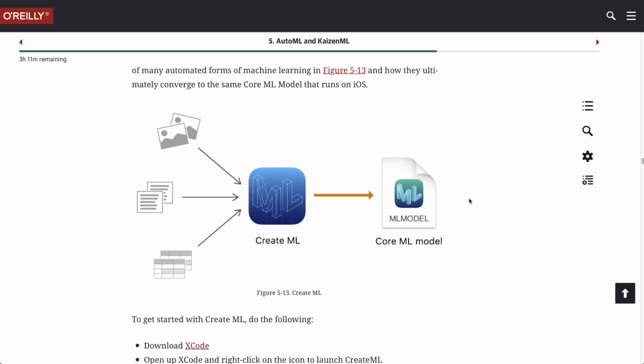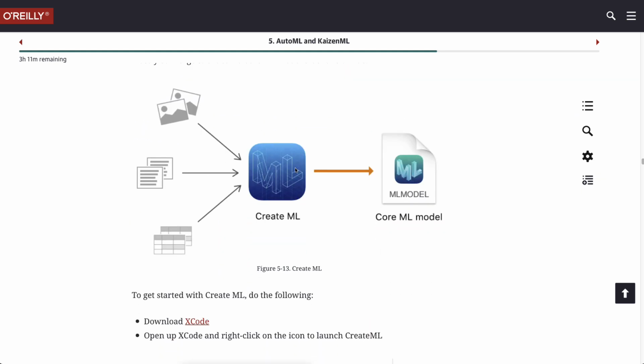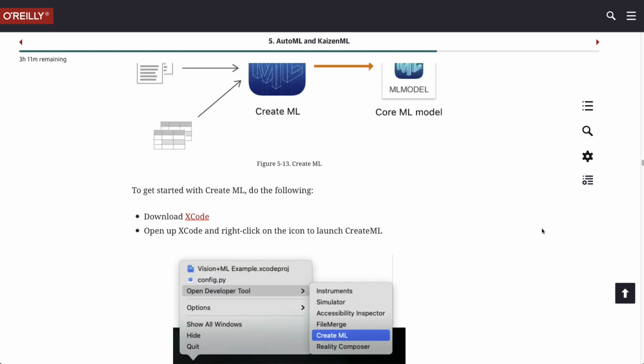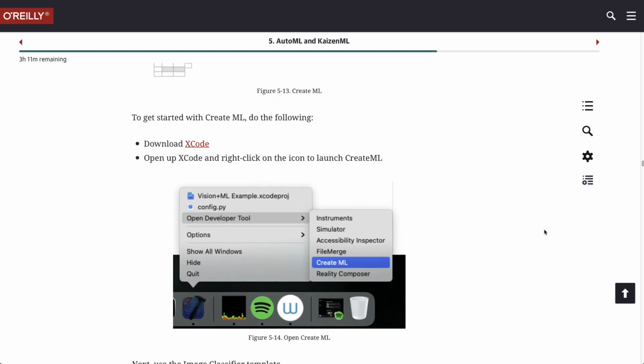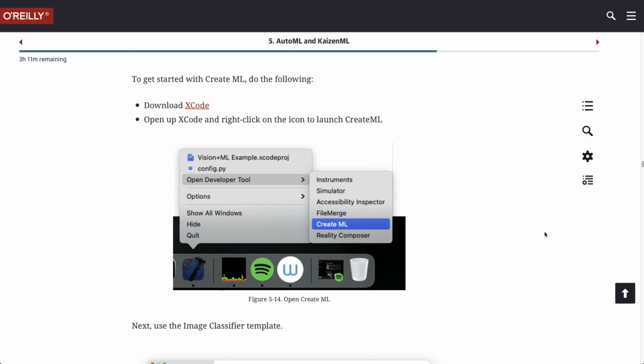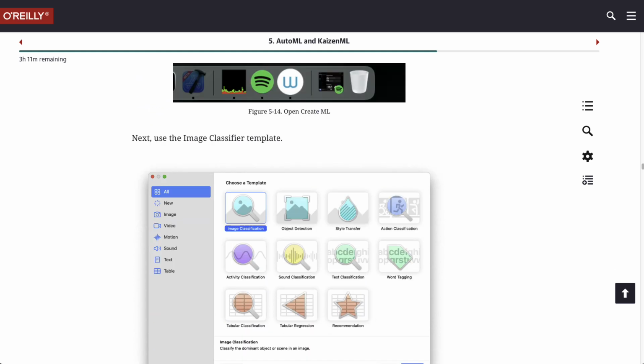And basically the framework looks like this. So you have the Create ML framework. You can give it images, text, columnar data, click a button, and then output it to Core ML. And in a nutshell, you can see it looks like this type of workflow. So first you download Xcode, you open it up, and then you right click right here, and you can see that it's in a hidden menu. It says Create ML.